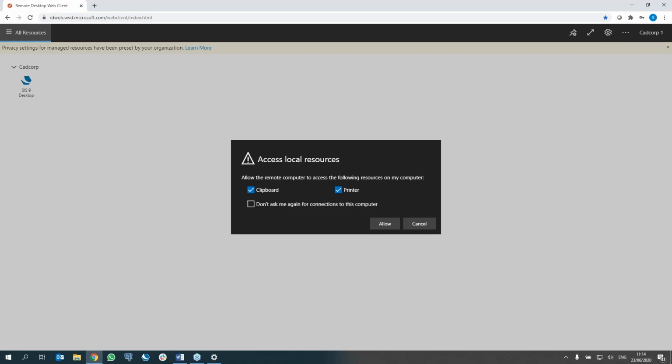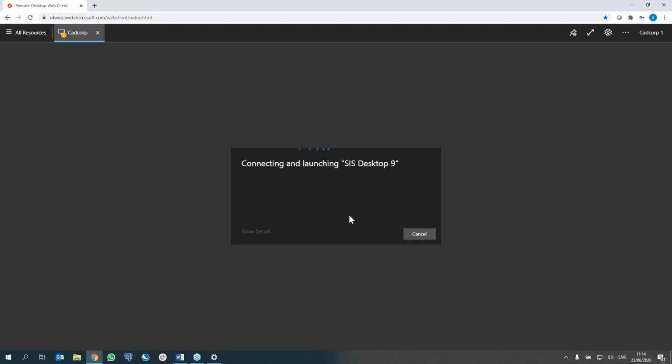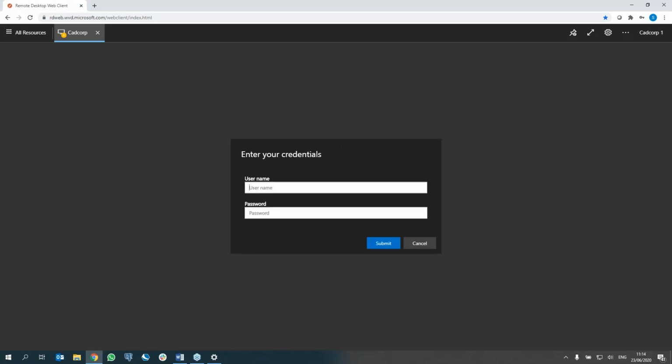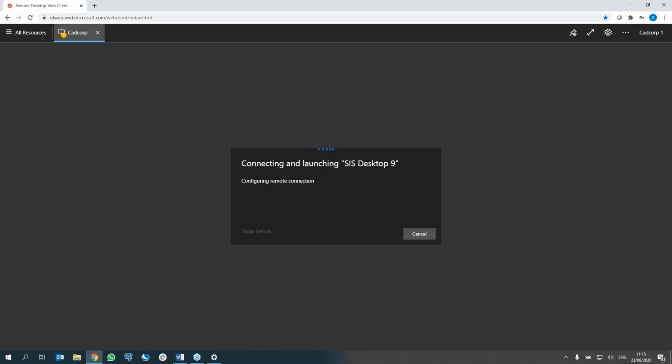And then you get the option to either allow or deny access for copy and paste from your clipboard and to use your own printer. So it's now making that connection to SIS Desktop. And then a prompt will appear to ask for my credentials again. And this isn't my first time connecting, so I asked it to remember my credentials from my previous session.